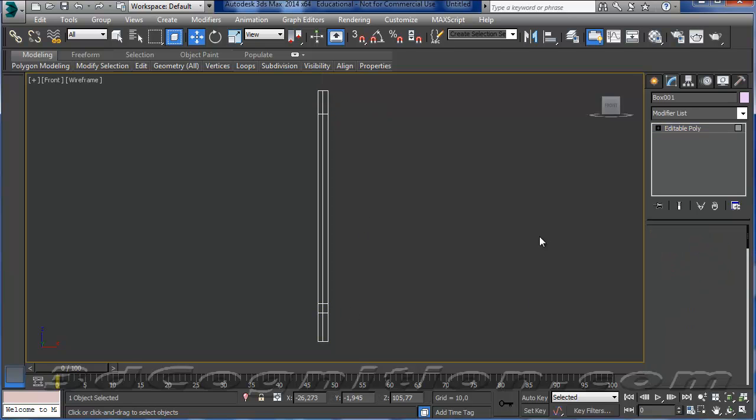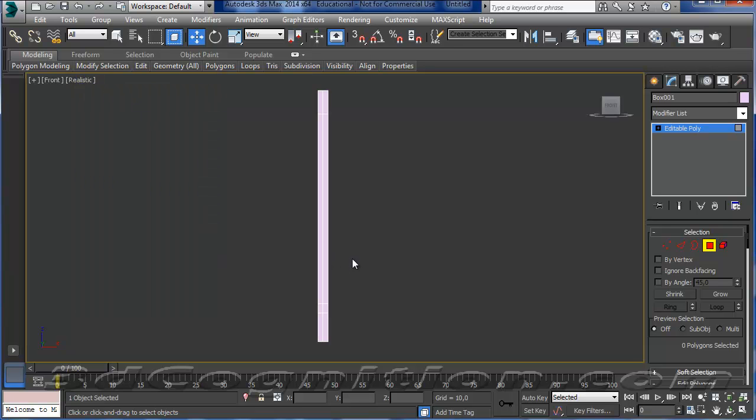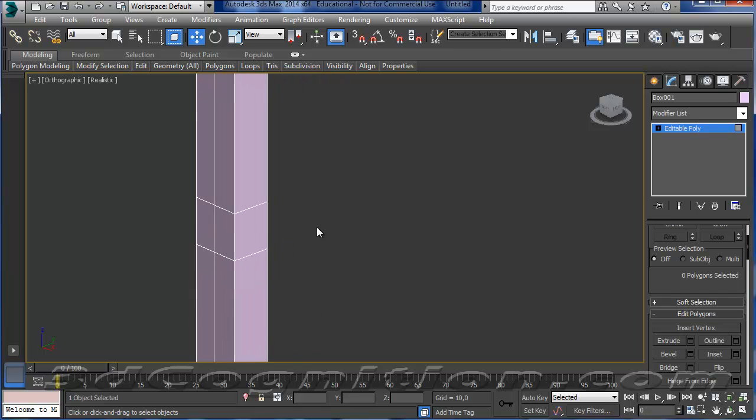Okay, so now I'm ready for this next step, and what I'm going to do is right click this and say I want to go to realistic, I think, yes, and I'm going to hold down my Alt key and use my middle mouse button to spin this around. I'm going to click on my cross guard, and there's a polygonal face there, polygon. You see I'm in sub-object mode now. And we're going to extrude that.